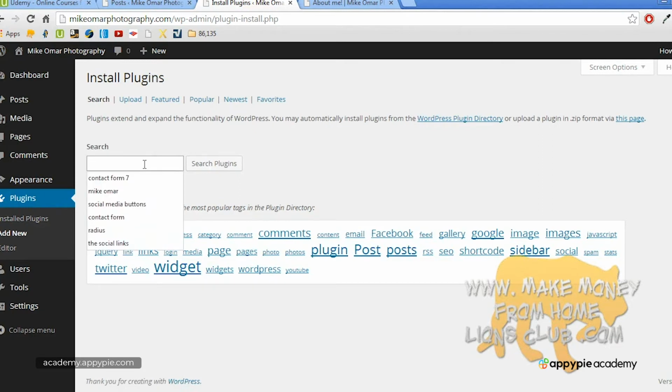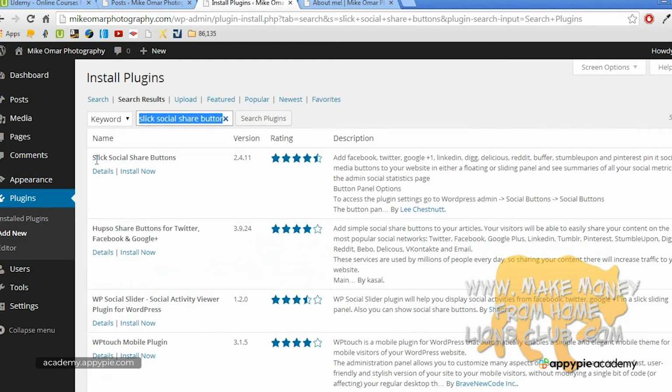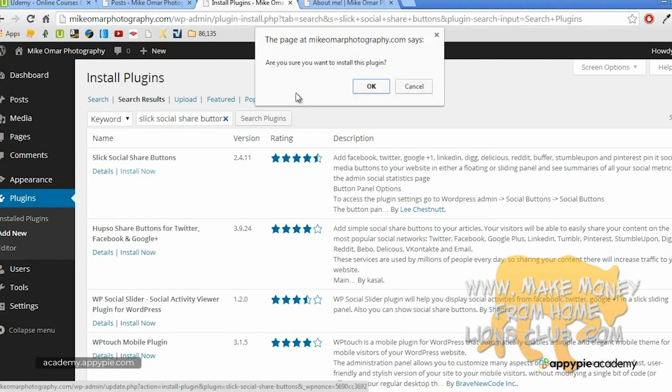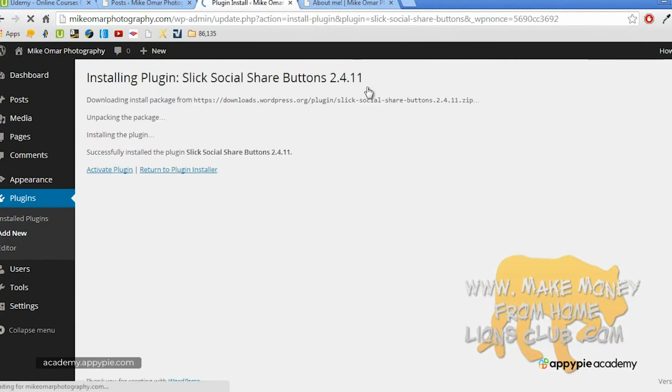And the one that I like is called Slick Social Share Buttons. I believe that's the name. Okay, so here it is. And this is really cool. Again, like everything I'm showing you, you should definitely look into it a little bit more on your own, start learning about all this stuff. But here's the rating, here's the description, details if you want to see the details. I'm going to show you how to install it. So let's just press install now. Are you sure you want to install this plugin? Press OK. And let's activate the plugin.